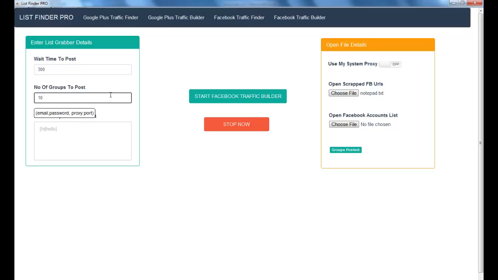It would be better to give a number between 10 to 15. You can give the number which you are comfortable with. Then enter your Spintax comment here. This comment will be posted in different groups. So that's it in the grabber details.